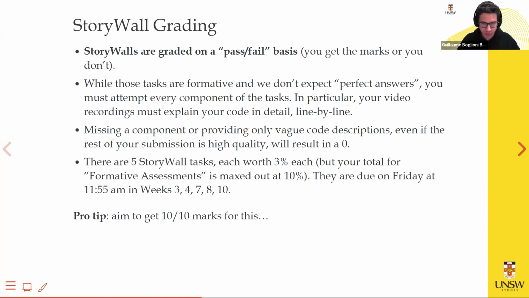So missing a component or providing only a vague code description, even if the rest of your submission is high quality, will result in a 0. Okay, small caveat to that. I'll put that in the marking criteria on Moodle, but I'll make it so that the written answers will be worth 2%. And this video recording of you explaining your code will be worth only 1%. So those will be kind of independent, right? So if you don't bother doing the video, you can still get your 2%. So you would get 2 out of 3 in that case.